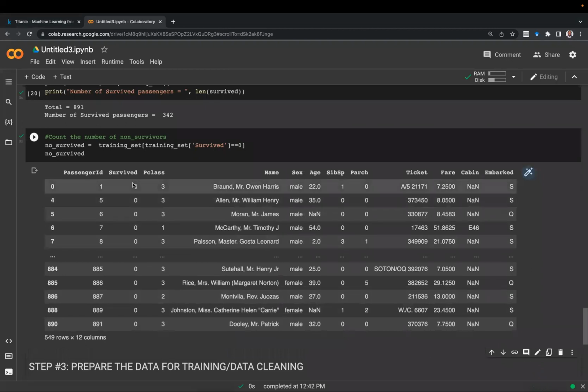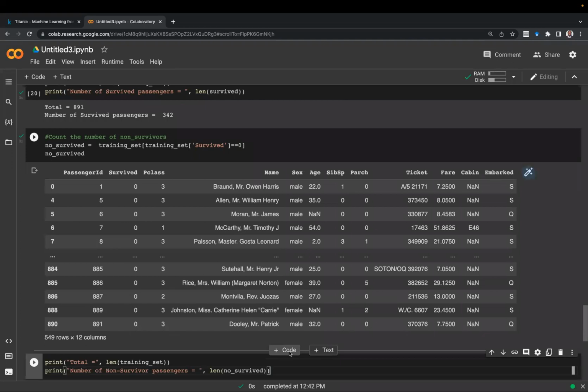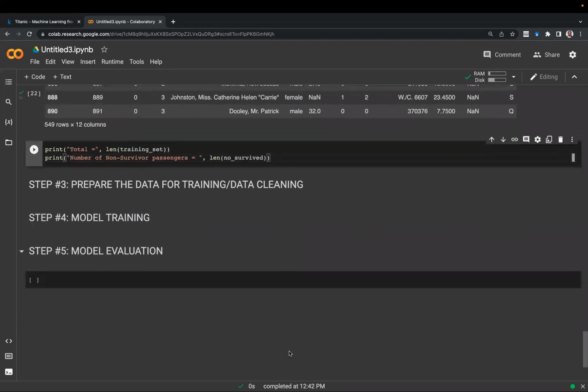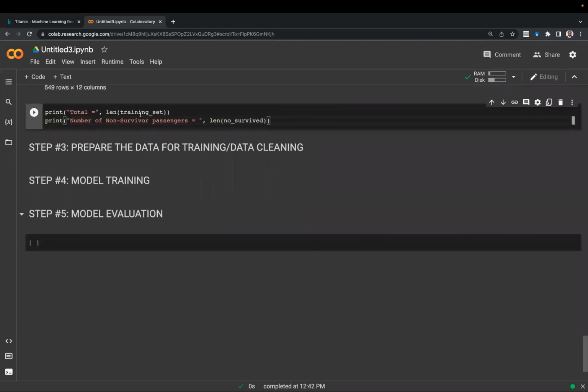So straight away, we see that it's printed out the non-survivors for us, and we can easily analyze the data a bit further. Again, we can look at the total number of passengers and the total number of passengers who did not survive and compare against each other. So we just print the length of the training set and that of the non-survivors.